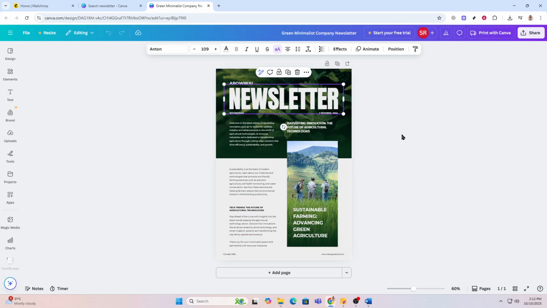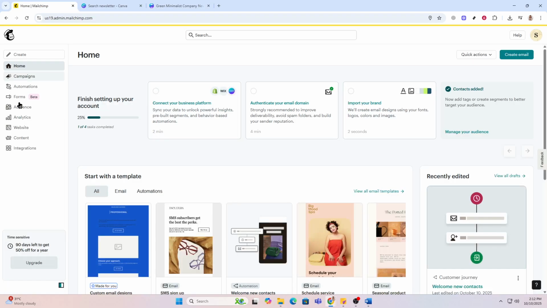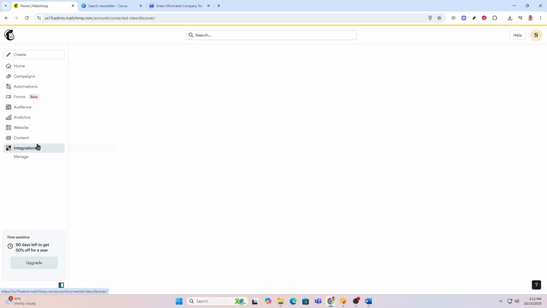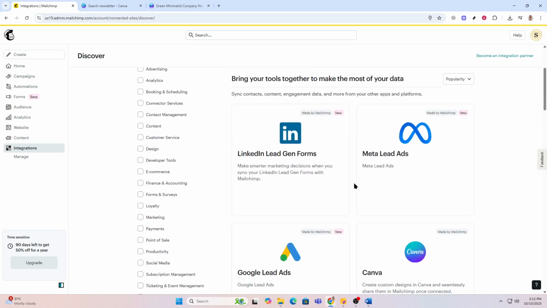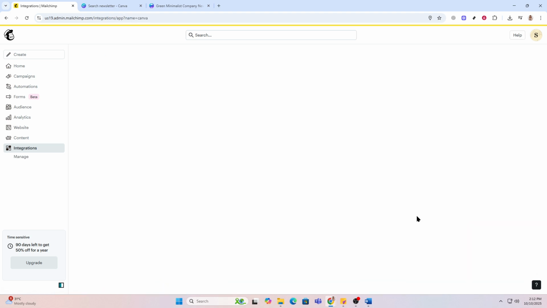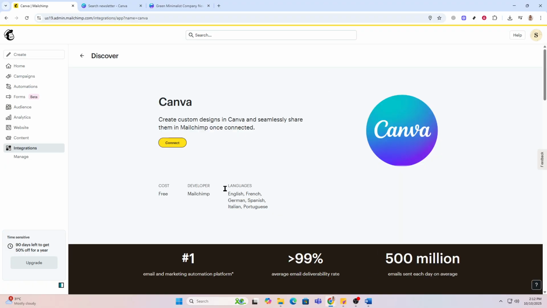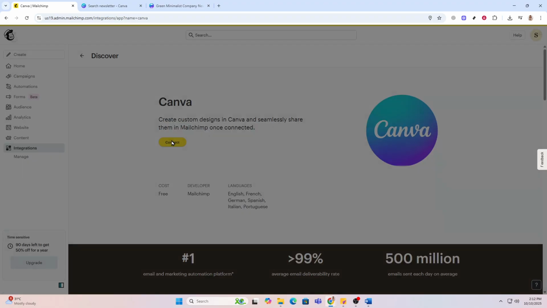With your design ready to go, let's move on to connecting Canva to Mailchimp. For this, open your Mailchimp account and navigate to the integration section found under Discover Integrations. You're going to search for Canva there, and once you find it, click on Connect. A prompt will guide you to sign in to your Canva account. Make sure you authorize the connection between the two platforms, as this step is crucial for seamless design sharing.